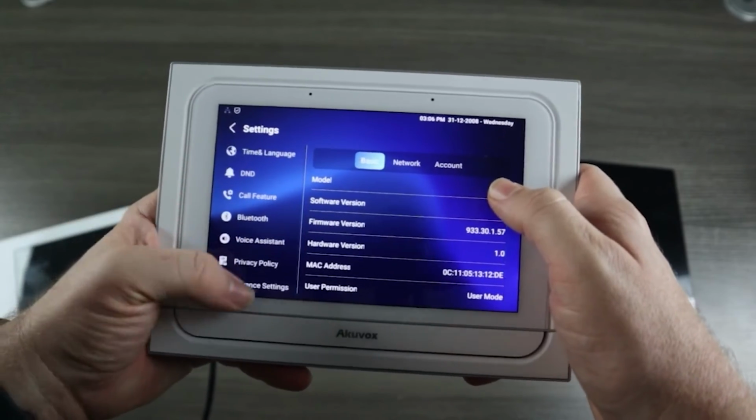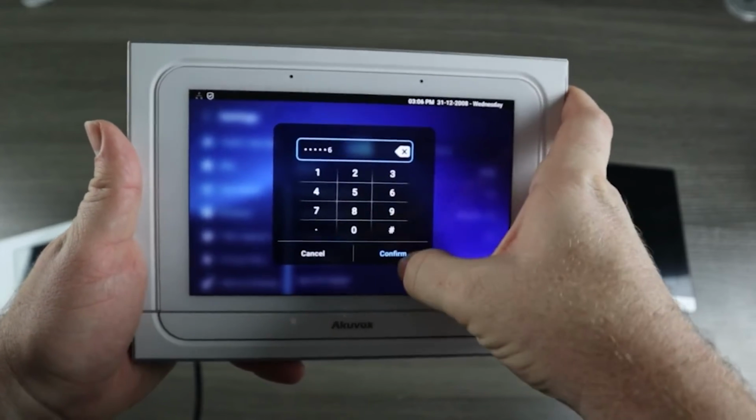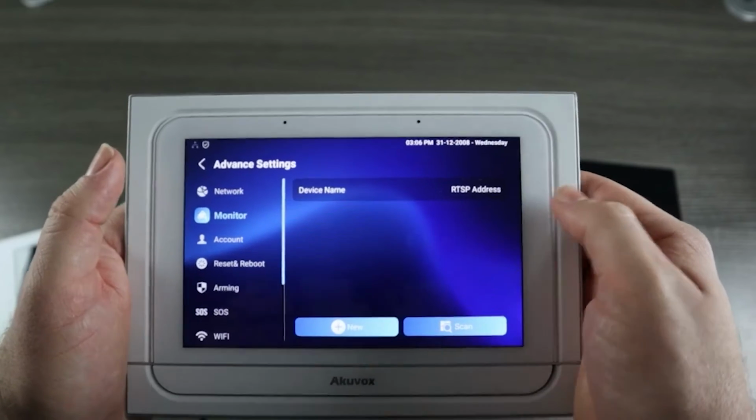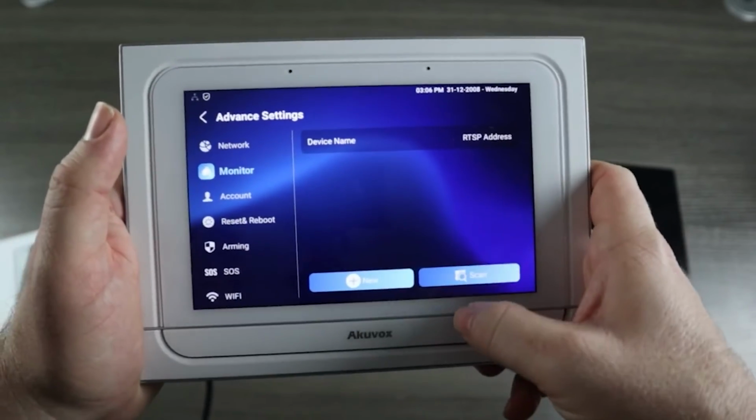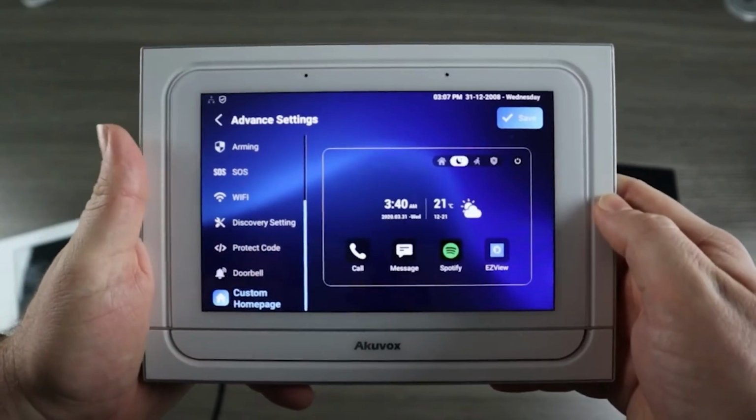Let's hop into advanced settings. 1, 2, 3, 4, 5, 6. And here we can go into monitor. This is where you can set up your devices with the RTSP. You can scan your network. And this is also where you can come to customize your home page.